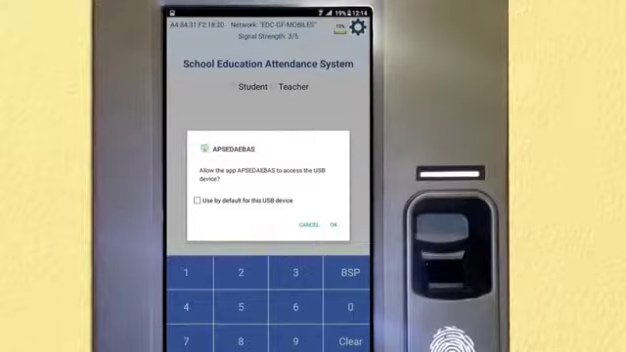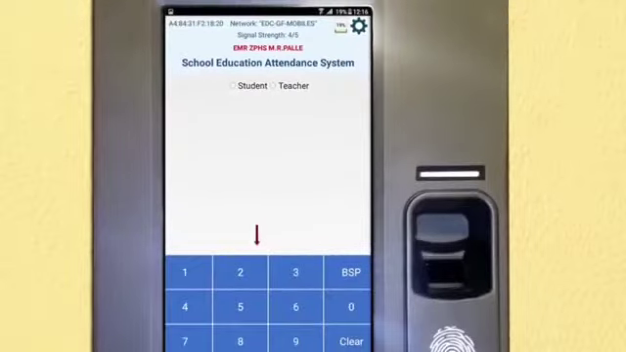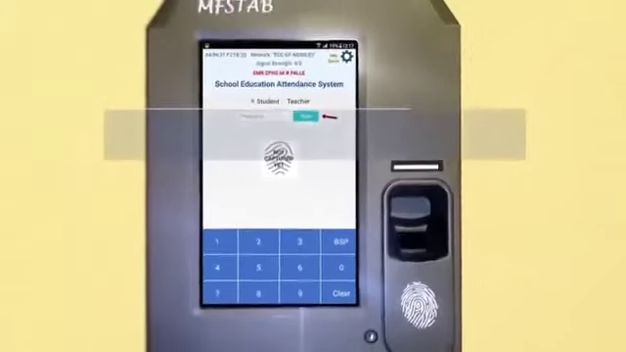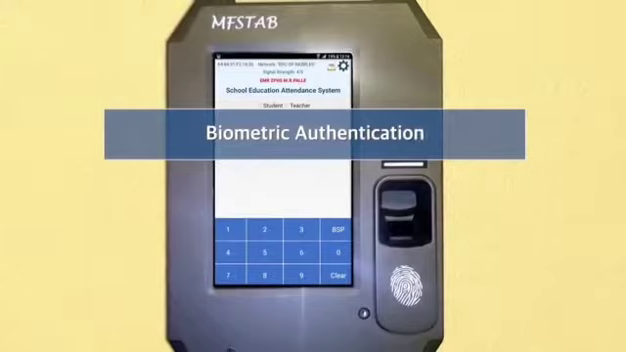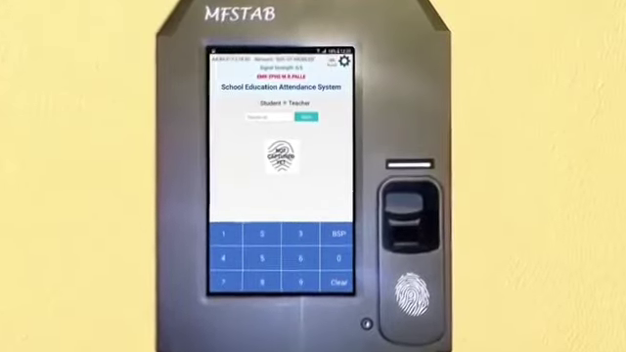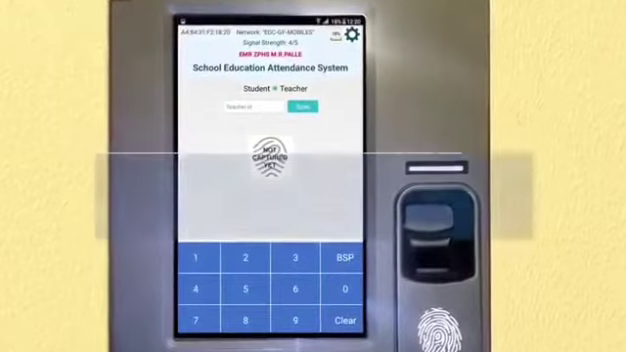The screen displays your school name on the top. This is red in color. The option to capture attendance of student or teacher. Virtual keyboard to key in the number along with QR scanning facility. Biometric authentication. Select student to mark or capture the attendance of students, or teacher to capture the attendance of the teachers. Based on the option selected, corresponding screens are displayed.